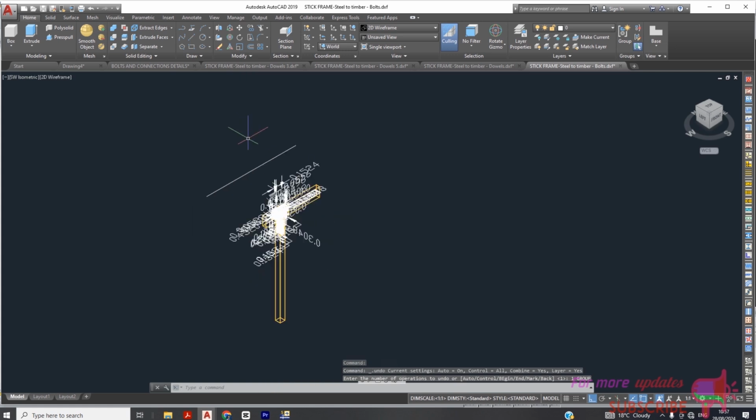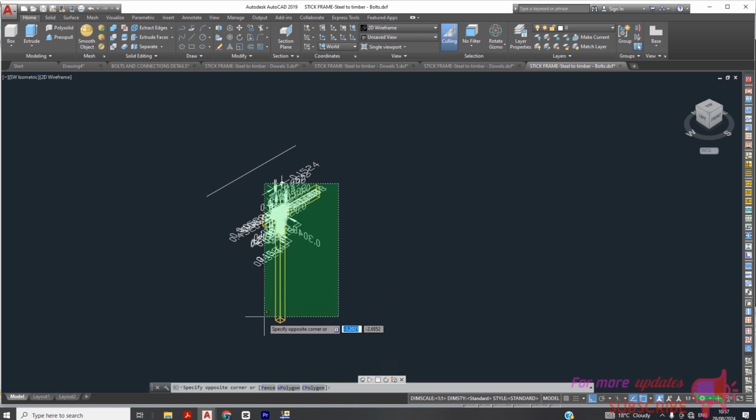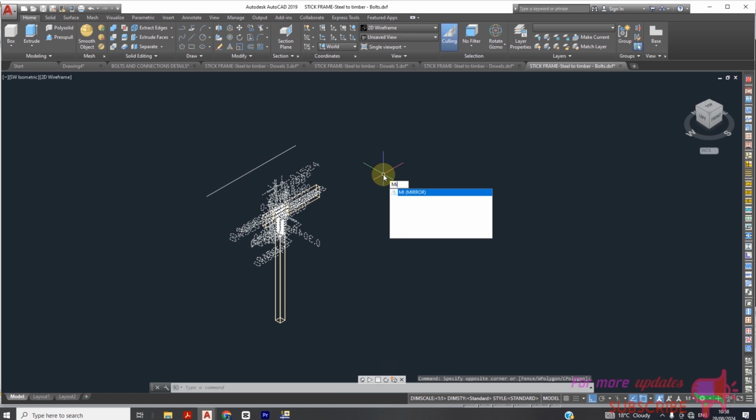Let's repeat the process. Select the object you want to mirror. It takes a few seconds to load. Alright, now select mirror, type mirror 3D. Mirror 3D.